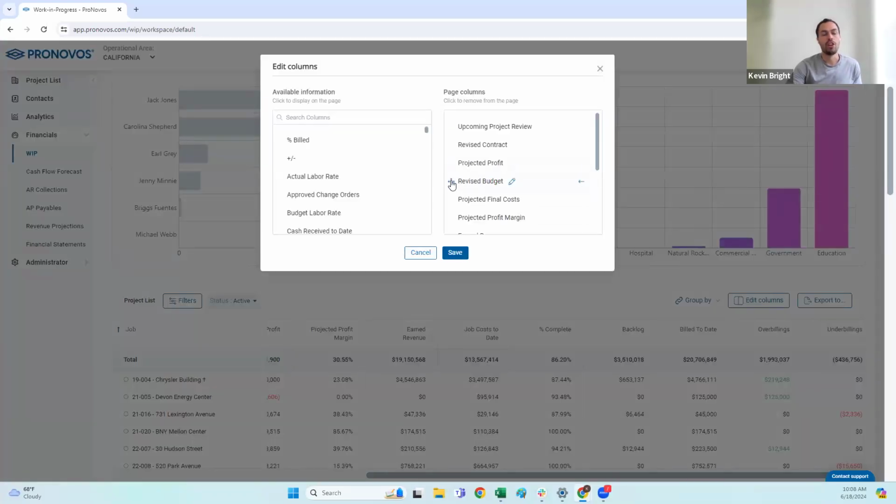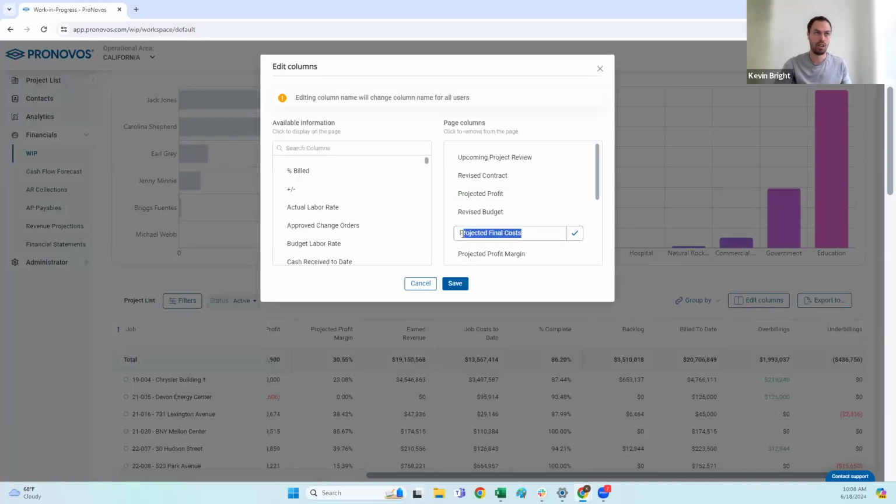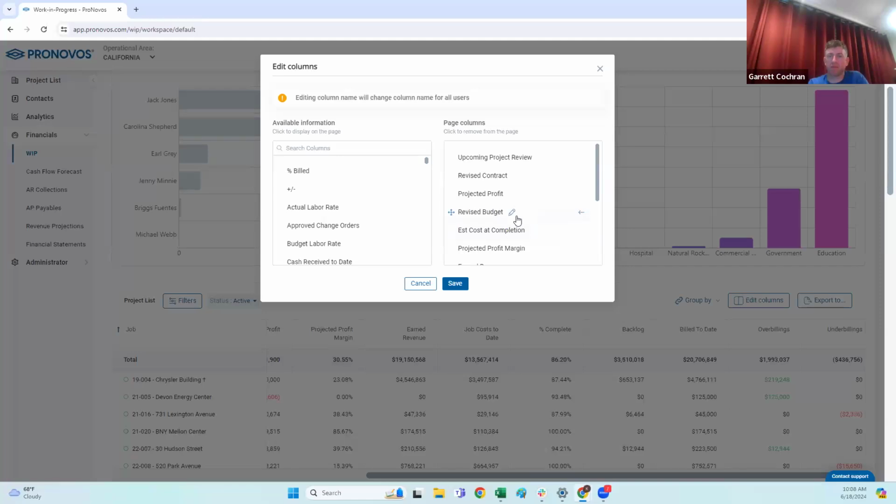The other thing I'll always say is the nomenclature that we have here in ProNovos, we know every contractor is a little bit different. So you can come in here and also change the column names. So let's say instead of projected final cost, you call it estimated cost at completion. You can come in here and change the name as well. So a lot of different ways to really customize it and make it your own version.